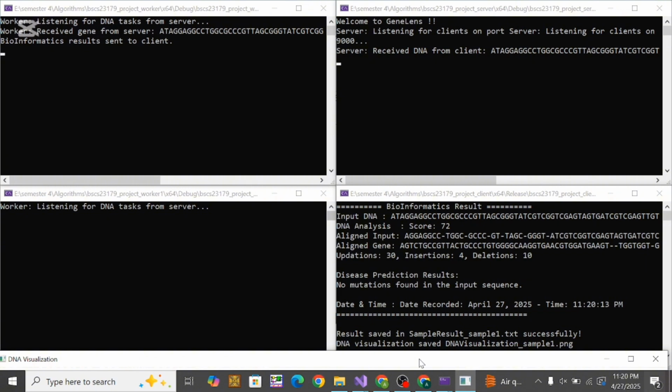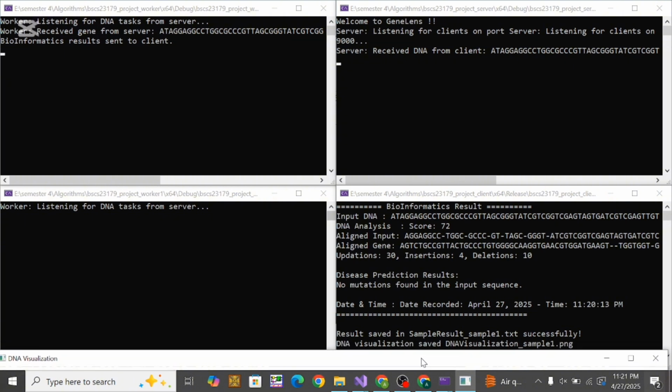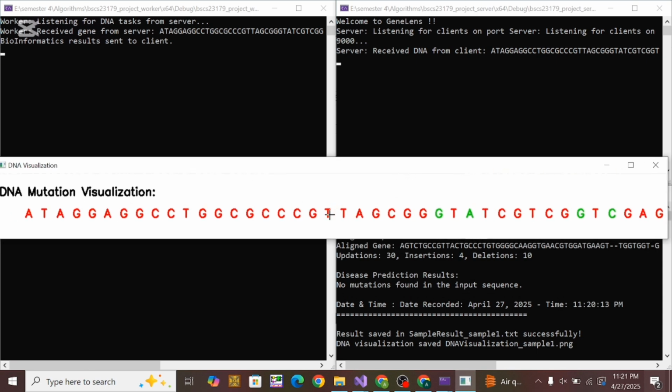Basically, it is showing the few of the mutations with the major chunk which was matched and how many updations, insertion, or deletions are required according to the database it had. And if you are able to see there is still not much mutation if we see with the respect of database, and it saved the file with date and time recorded and saved it in a text file, as well as showed a data visualization in which we are able to see that these are the mutations which were happened, but this was the part where this was a full match.